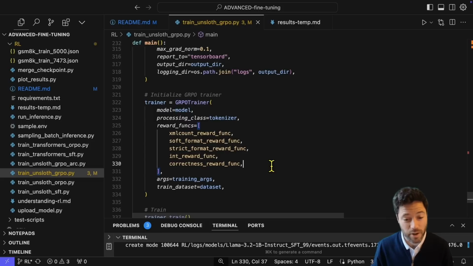You could think about having maybe LLM as a judge that rates the answer from 0 to 1. But of course, if you have LLM as a judge that can rate it from 0 to 1, maybe that LLM could have just generated the reasoning traces in the first place, and you do supervised fine-tuning.